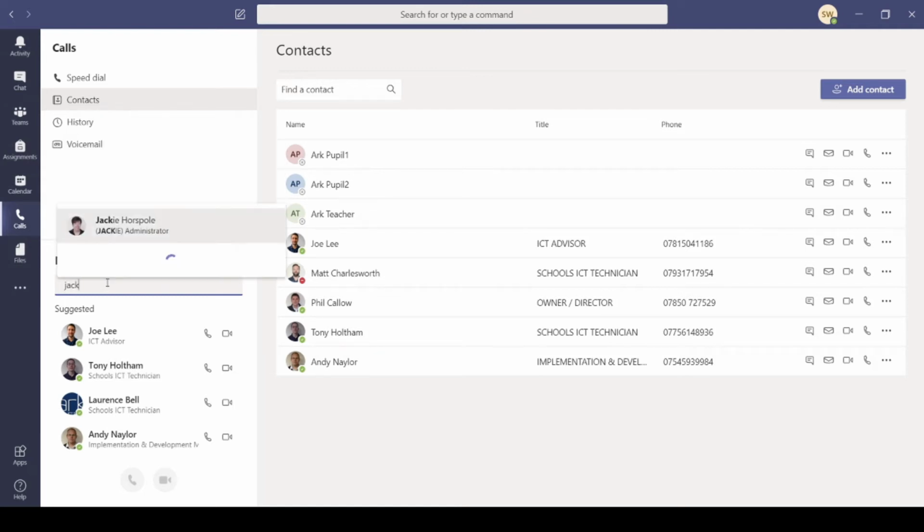Let's have a look. If I wanted to, Jackie Horsepole, who's our administrator, she's obviously not in this list on that right hand side, but I can call Jackie if I want to, and as long as she's got Teams open, I can have a video call or just a voice call, and they're all quite happily within my organisation, and that's what we can do.